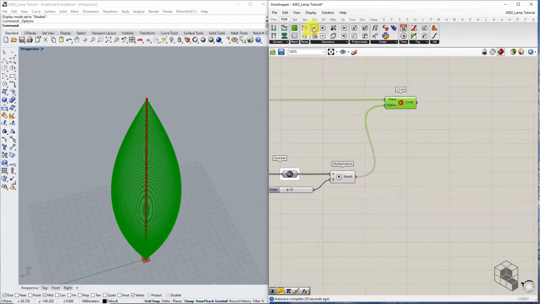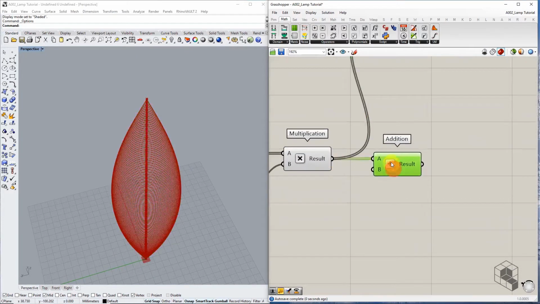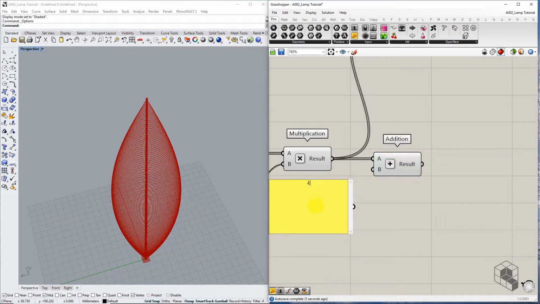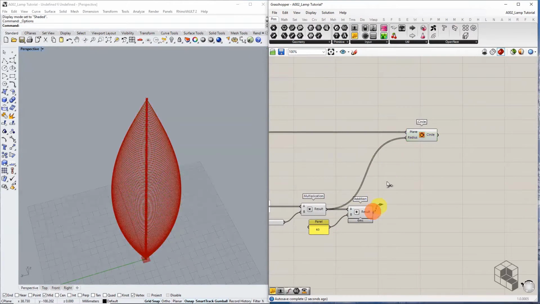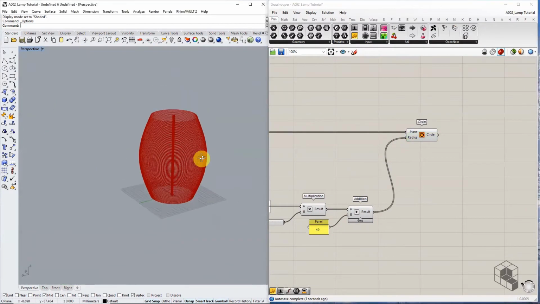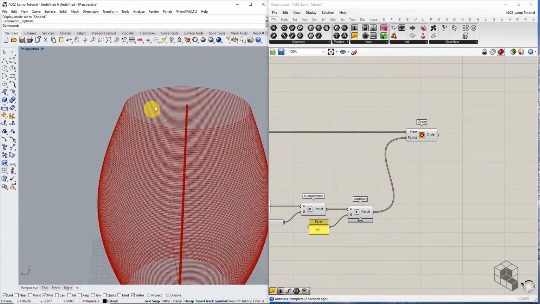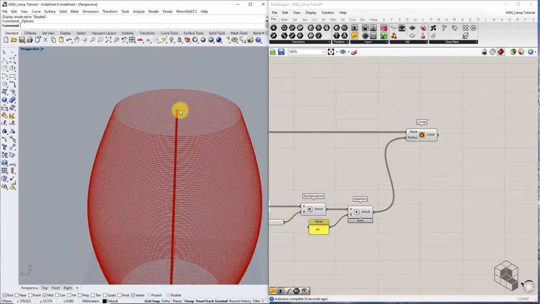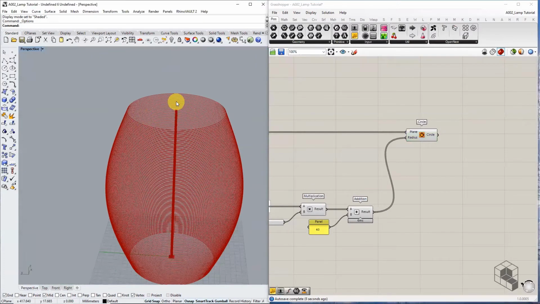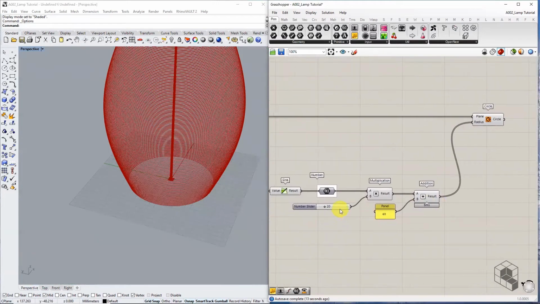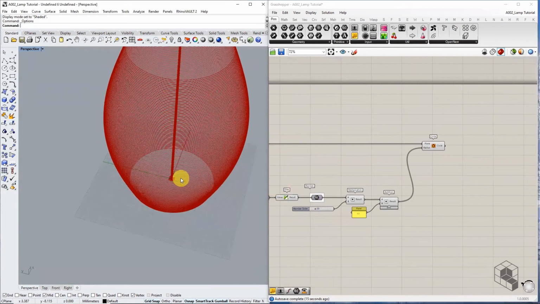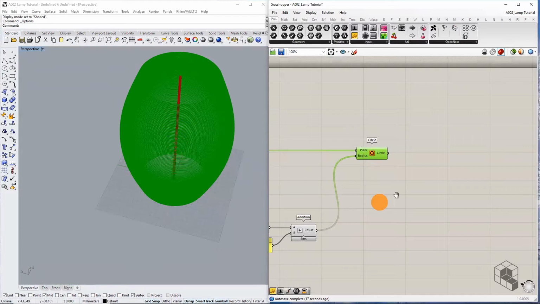So we can do that by using the addition and using the value 40 as the second number. Once we add this, now we get a set of circles with the minimum radius being 40 at the top and bottom, and then the maximum one being 40 plus 20, that's around 60. Okay, so that's step number 1.